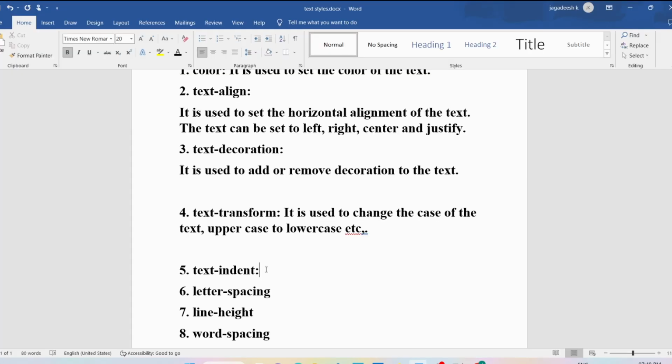Now let me discuss about text-indent property. It is used to indent the first line of the paragraph. Let's take that you have the paragraph. In the paragraph, the first line from starting you want some space. After some space, the first word should start and the remaining lines should start from the starting only. That you can do with the help of text-indent property.